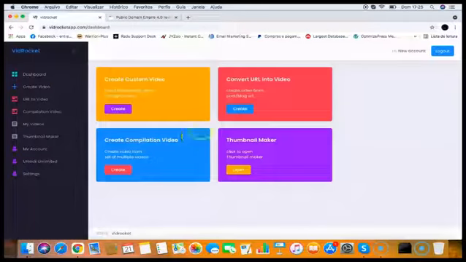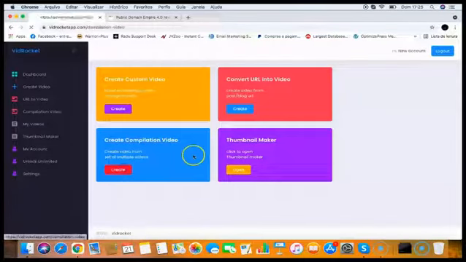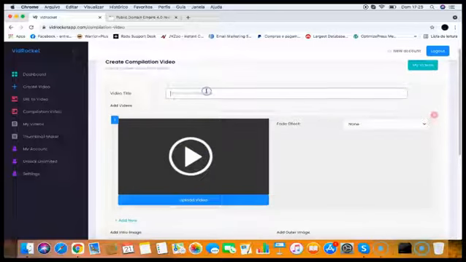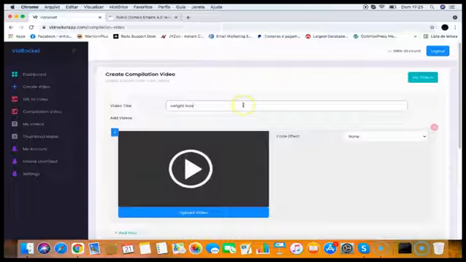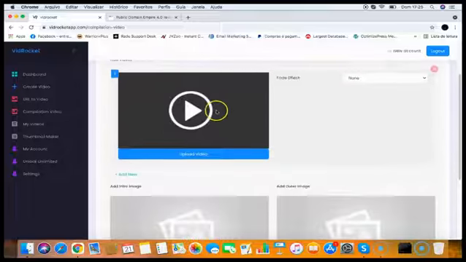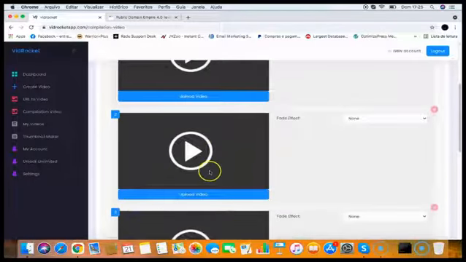Then last, you have the create compilation videos, which allows you to merge multiple videos. Okay, so you can merge multiple videos from YouTube with that. So all you need to do is go to compilation video here, create, and then here video title, weight loss. Let's say I want to create a video about weight loss, right? I just add weight loss here, and then I can merge multiple videos from YouTube.